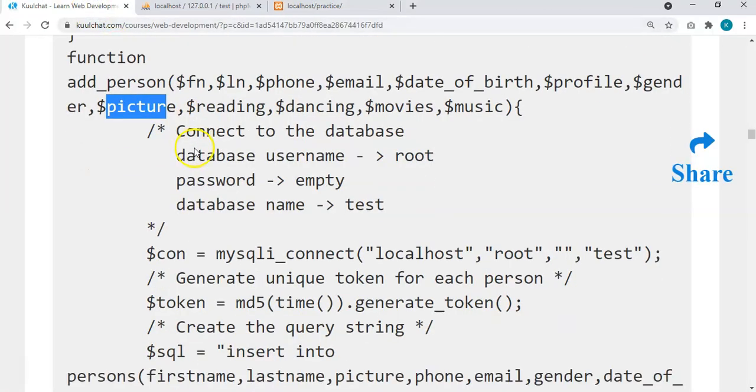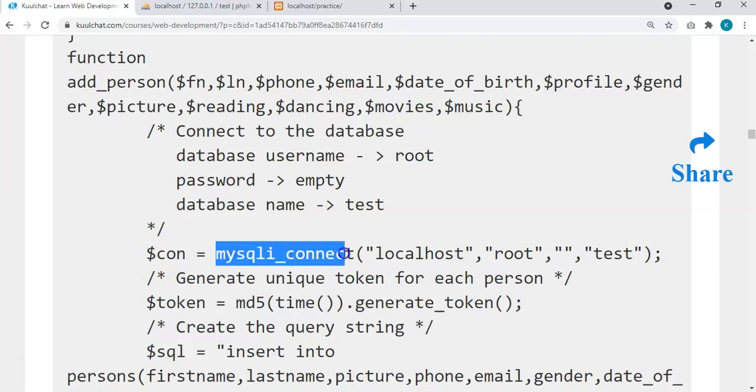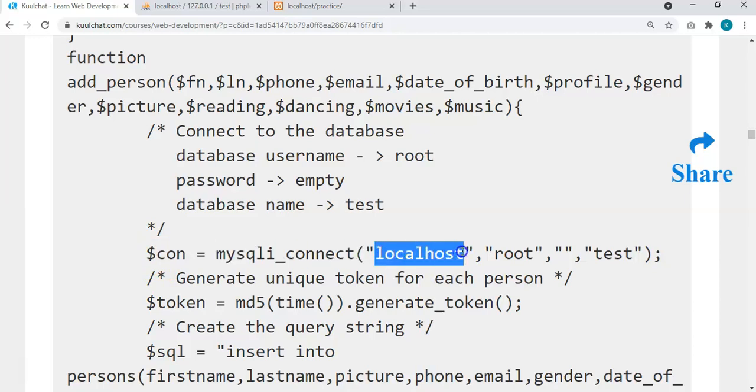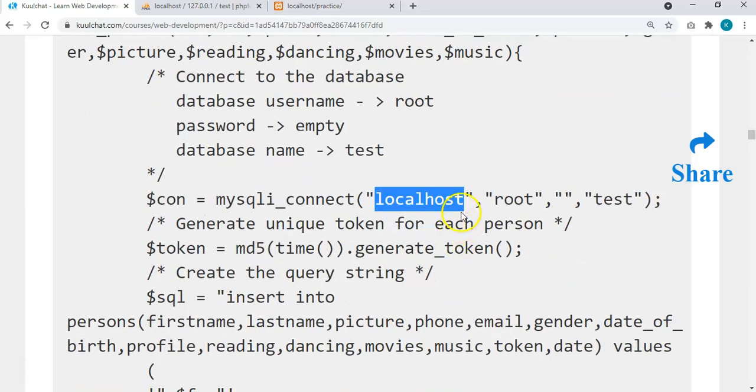Now we connect to the database like we've done in the previous lessons. We create a connection variable and call MySQL connect. This is the name of the host. Here it is localhost because it is on the machine. If your database is on a different server, it will be the public IP address of that server. Then this is the username for the database, and this is the password for the username, then the name of your database.